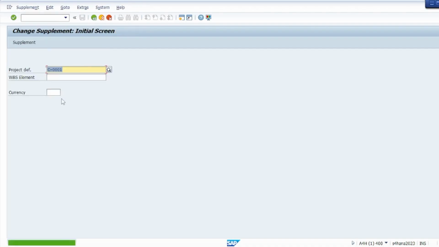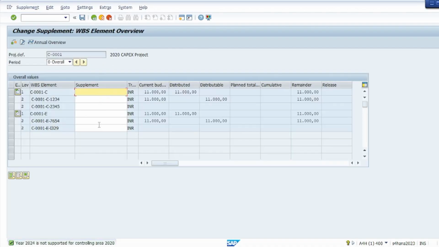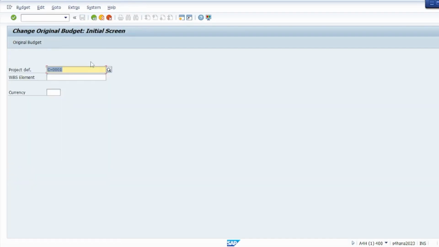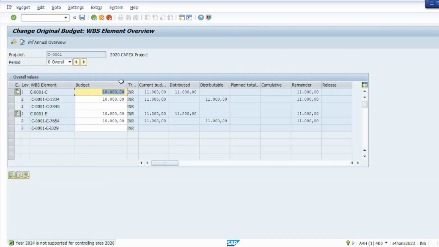I save this, I come back to it again. Do you want to give more supplement, right? But if you go to CJ30, which is our original budget, which will remain 10,000 always. So this will give us the reports of what was the initial budget for this project and what is the current one, like what is the current budget. You can see over here, which means from the initial budget we had to do more supplementation to this project.